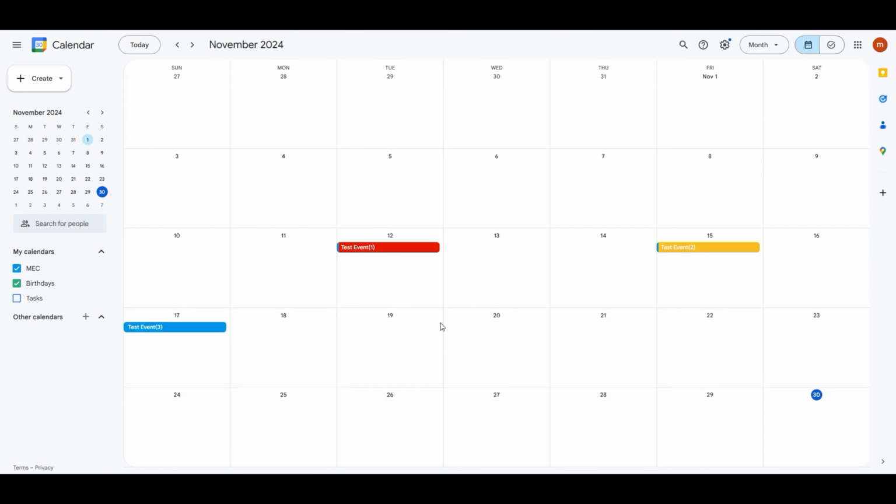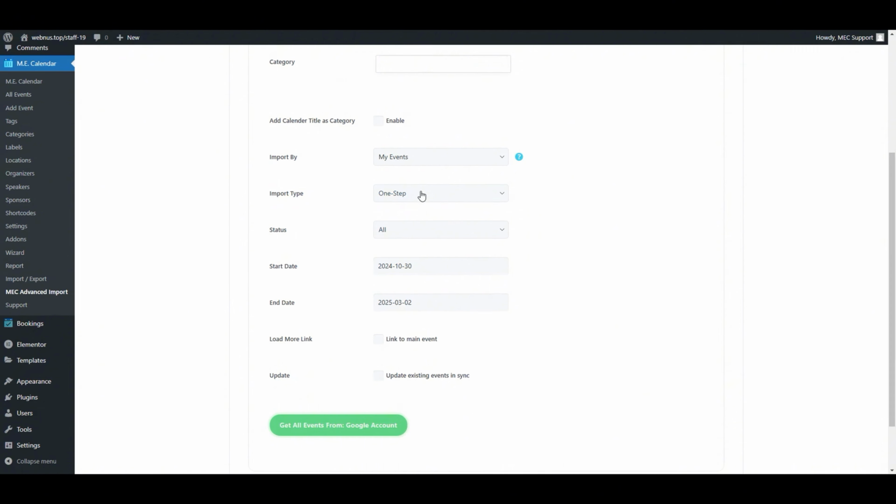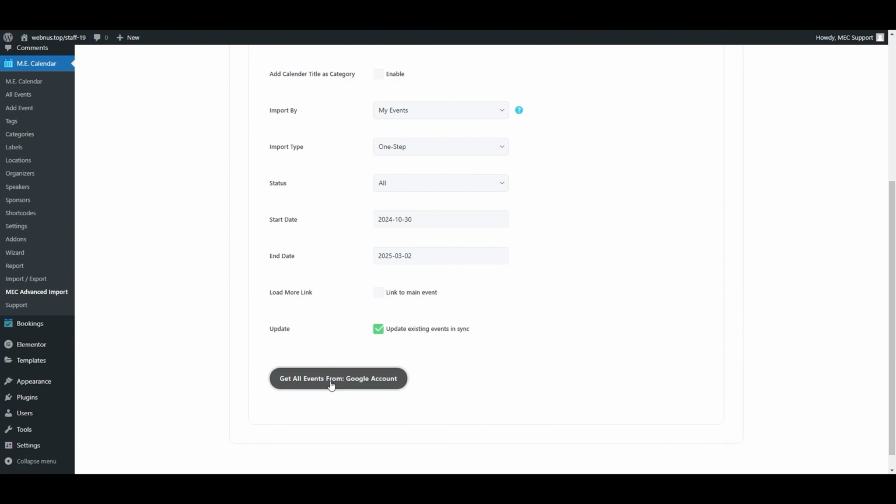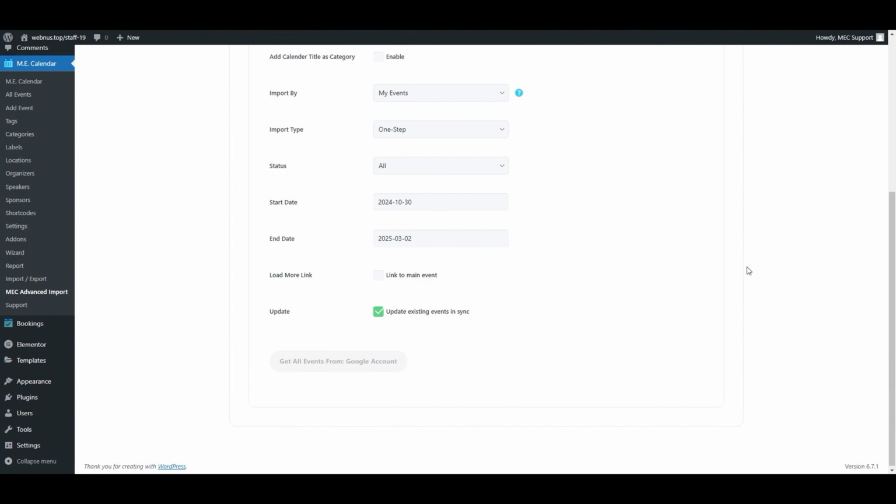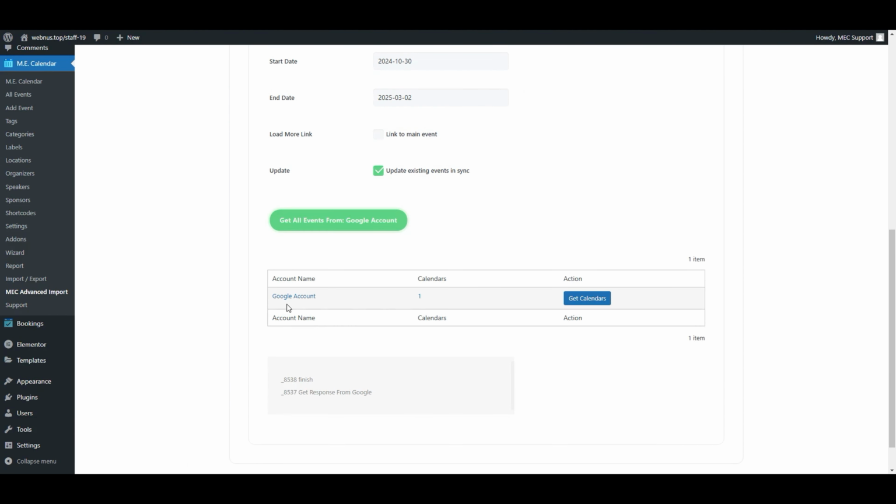I have 3 events on my Google Calendar, as you can see. Let's see how they look when imported. All our options are in order, so let's click on Get All Events from Google Account. It shows here that I have one calendar in the Google account that we have configured earlier. You can have multiple calendars on the same account, but that depends on the settings applied in our Google console.